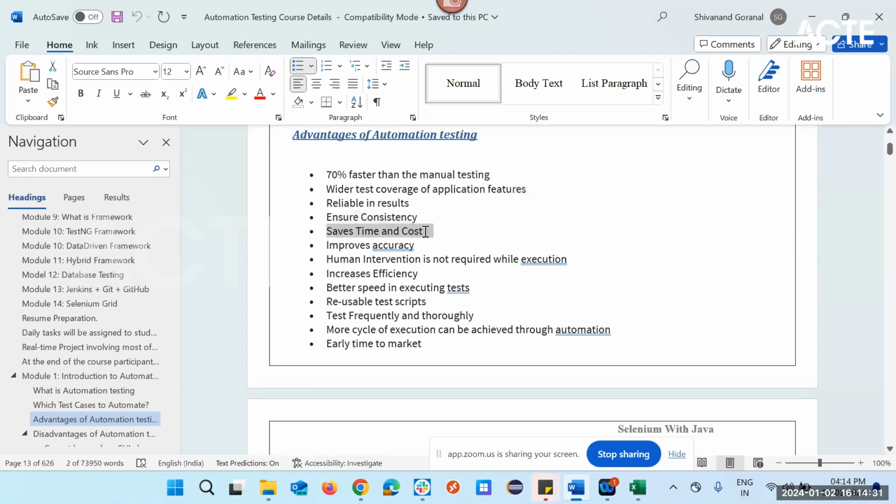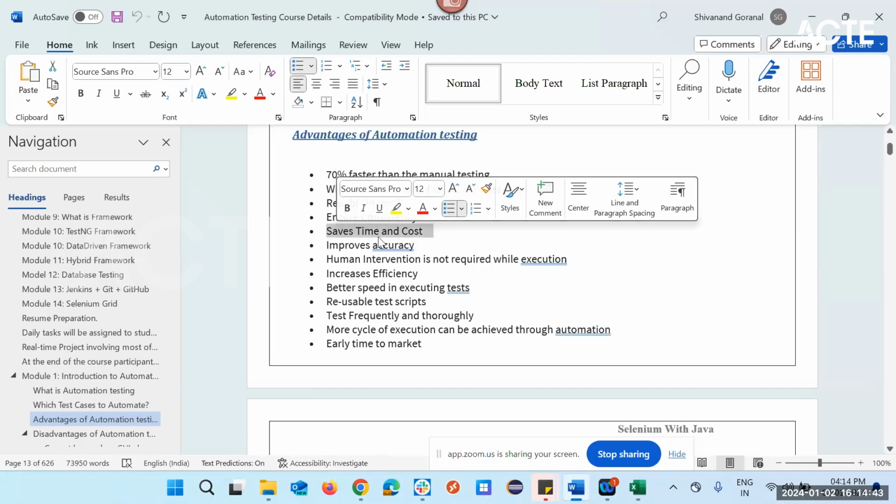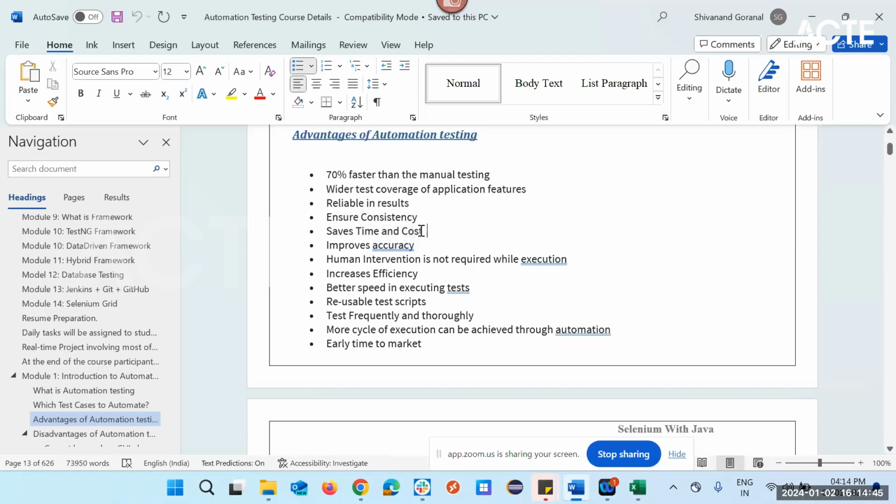It will save the time and cost, right? Let's say if 100 test cases are run by four testers, so that 100 test cases can be done by only two, right? We can reduce the cost and time. So that is the reason nowadays resources are getting reduced.